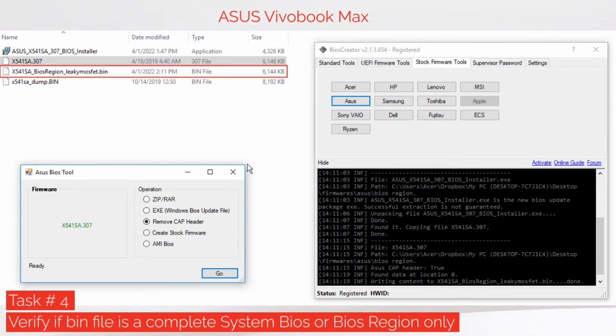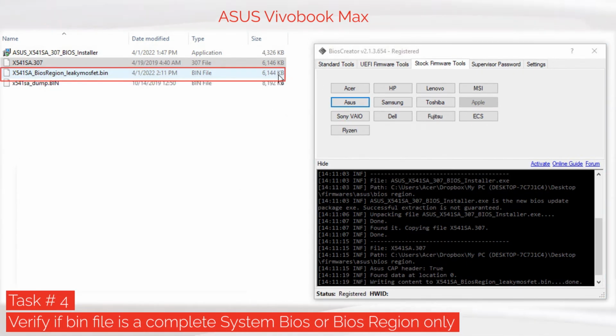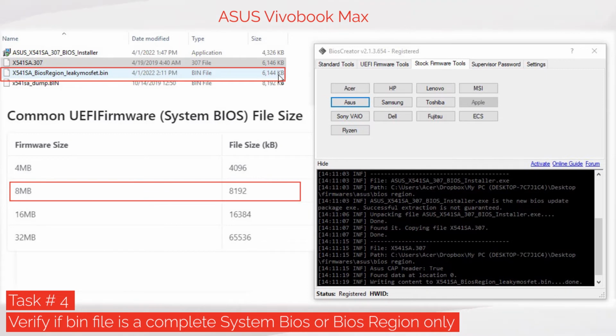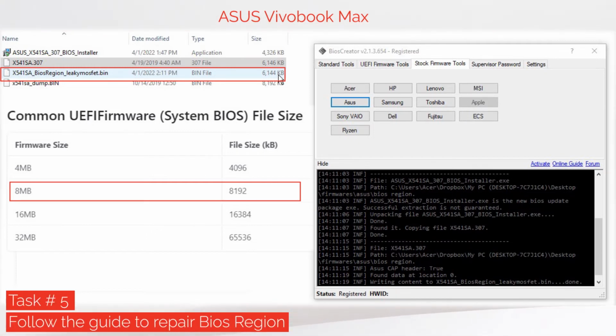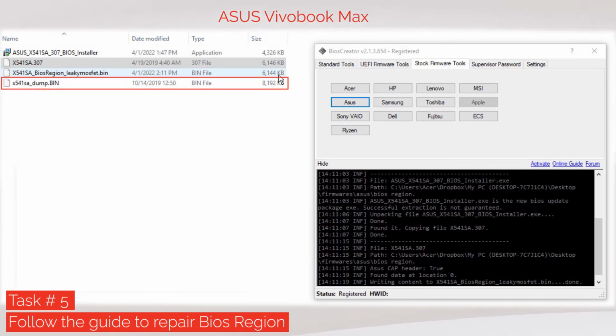Now, we will verify if this bin file is a system BIOS or BIOS region only. You can see that the bin file size is 6144 kilobytes and it is way below the valid firmware size because the valid firmware size for system BIOS is 8192 kilobytes. So this extracted bin file is a BIOS region only. Now we will proceed to task number 5. I will show you how to create stock firmware from the backup.